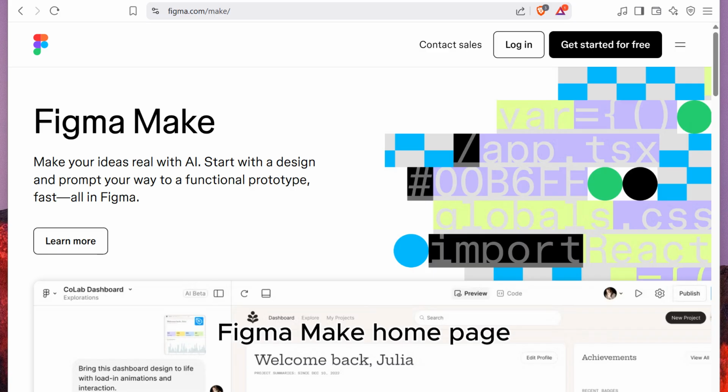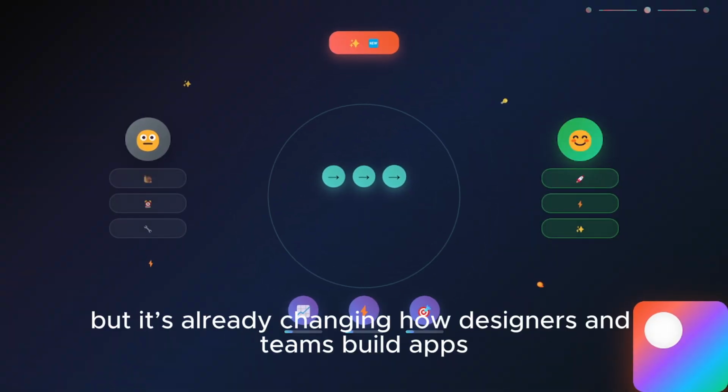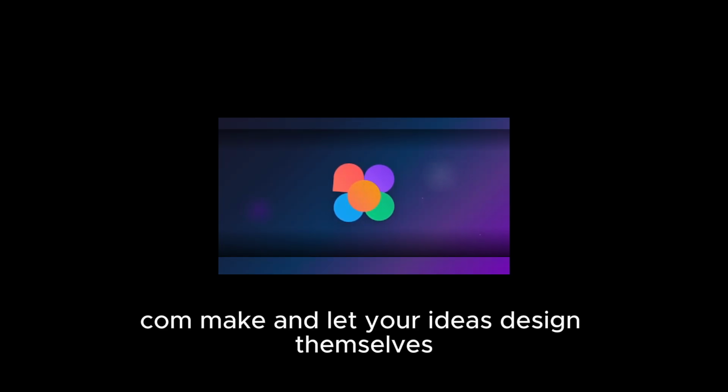Figma Make homepage. Zoom on Start Building button. Figma Make is still new, but it's already changing how designers and teams build apps. Want to try it? Visit Figma.com, Make, and let your ideas design themselves.